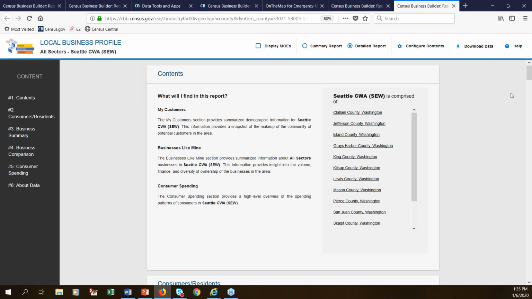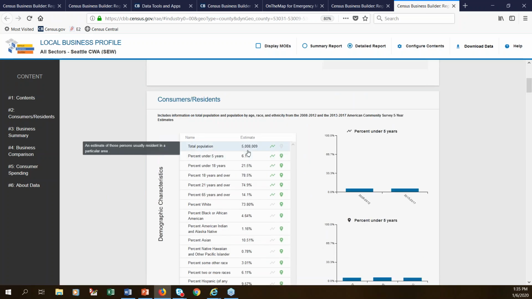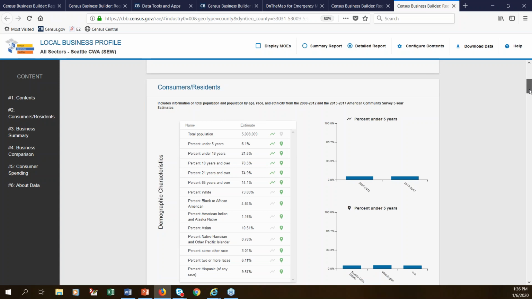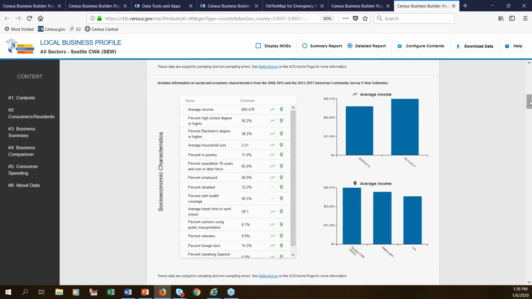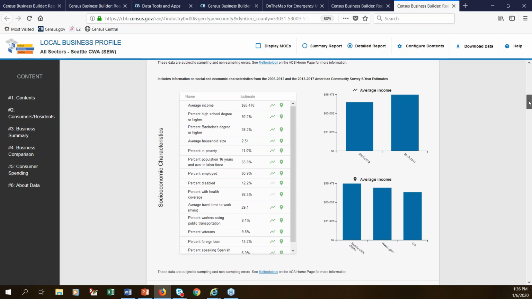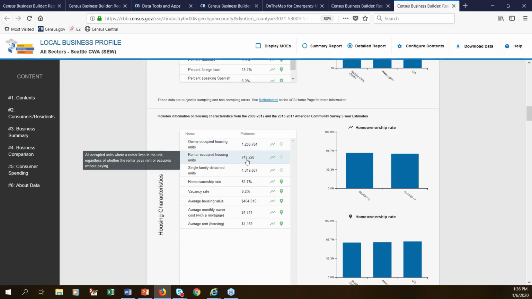So in that entire area, there's a little over 5 million people that live in that area. The average household income for them is $95,478. There are 1.2 million owner-occupied housing units and 748,000 renter-occupied housing units. So this is the report for the combined area.